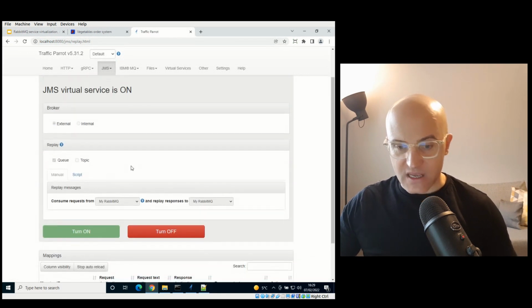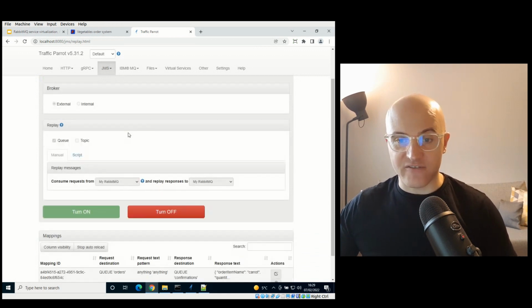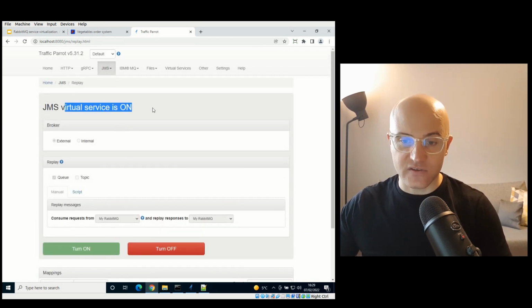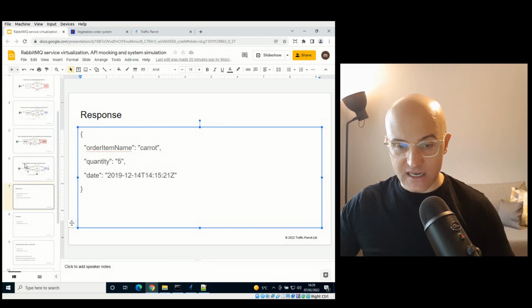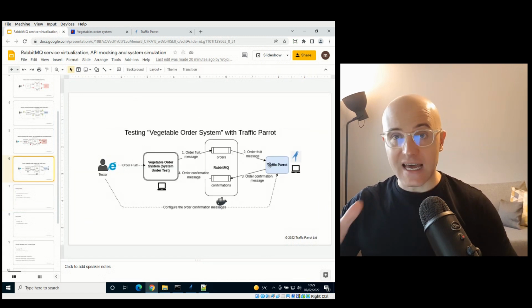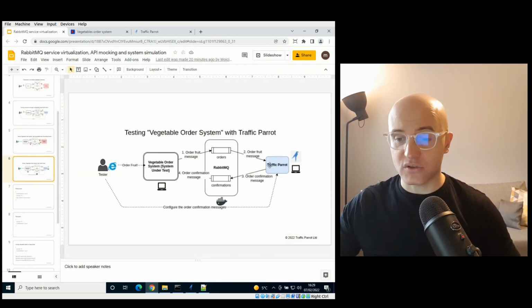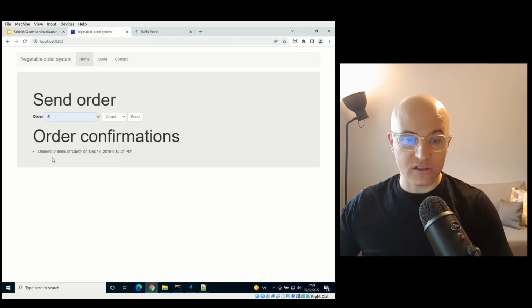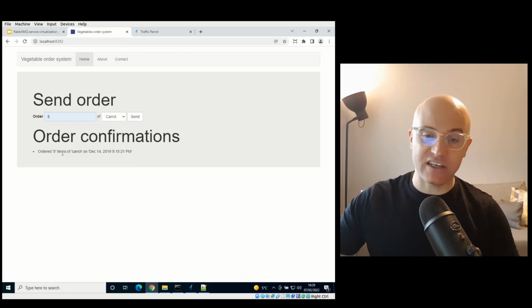Turn this on. So what we've got here is a virtual service running. So what's going on right now? Well, again, Traffic Parrot right now is simulating the order processing system. It's consuming messages from the orders queue and producing messages to the confirmations queue. How do we know that? Well, it's already consumed that message that we sent a couple of minutes ago to the orders queue, and it's produced a response. So we can see now that we are able to test this application in isolation.